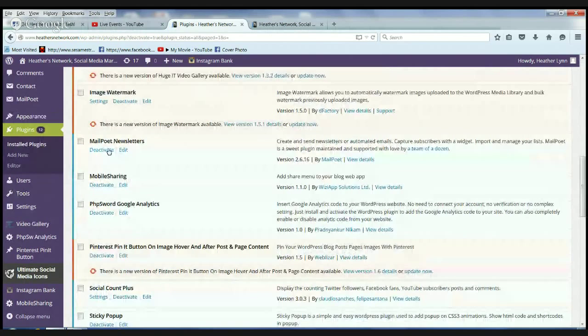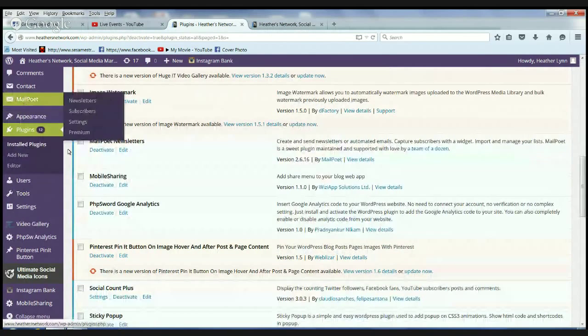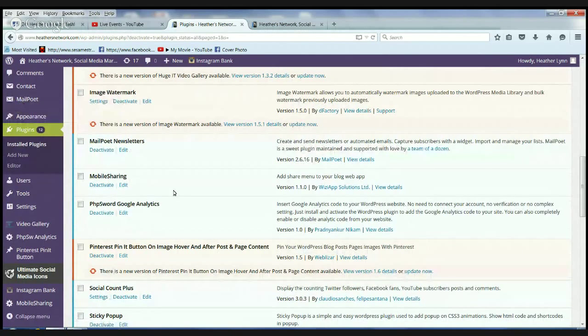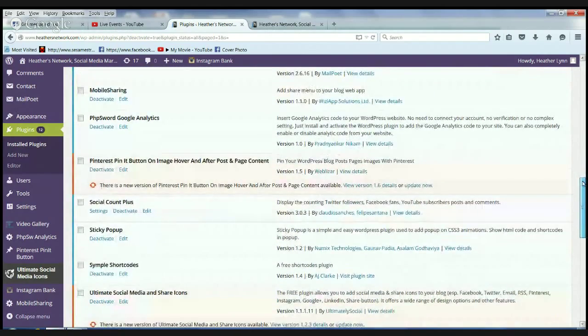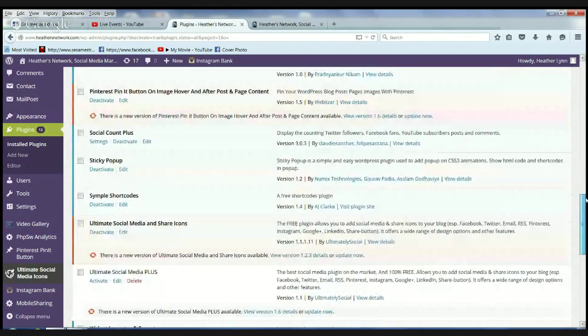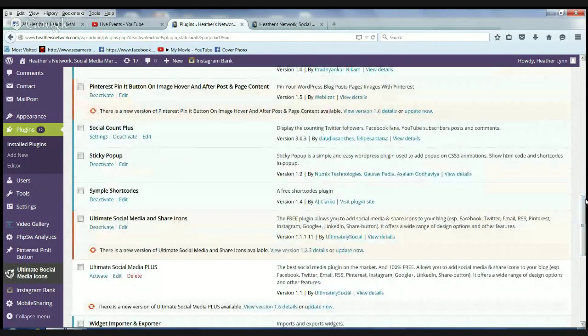Here, and then one is Mail Poet over here. Mobile sharing, that helps with having your website nice for the mobile users. Pinterest Pin It button, this one's really nice because that gives your audience an option to pin your picture on their Pinterest for them to be able to reference back to it.